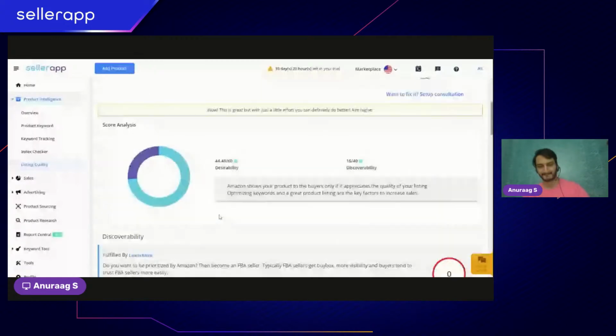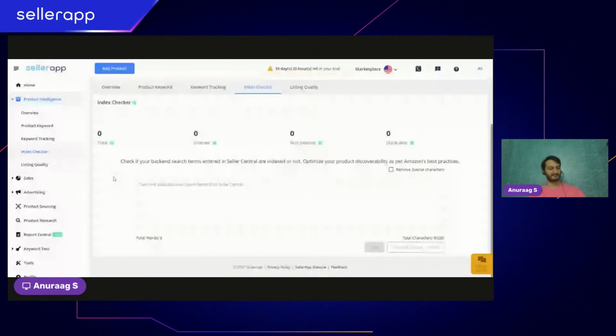The next is the index checker. Index checker is basically for the backend keywords. You want to see keywords that you don't want to have in your listing, but you still want your product to show up for those kinds of keywords, right? Maybe a wrong spelling search, right? Amazon still displays results on those. So you enter those, and check if your product's in or not.